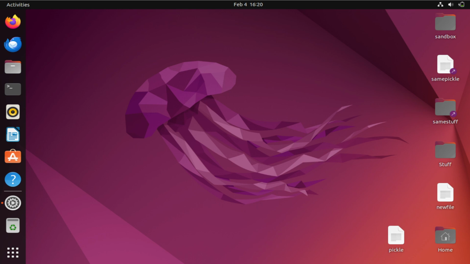Hello everyone. Today we're going to be exploring the Linux file system, and this is a key aspect in the Linux operating system. So let's break it down together and understand how it's organized and how it functions.